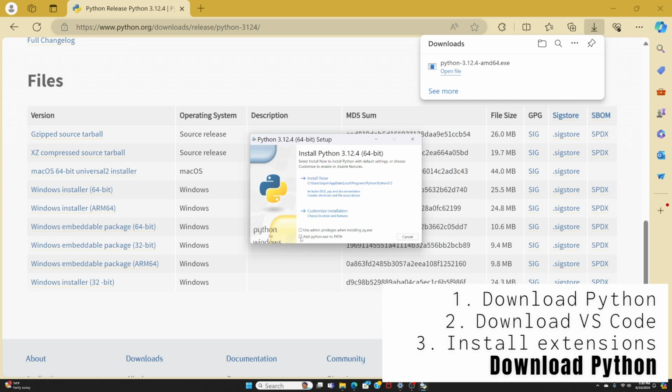You don't necessarily have to change anything when installing Python, but I like to add Python to path just so it can be accessed more easily.